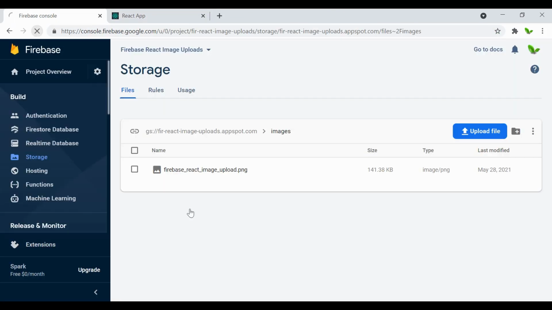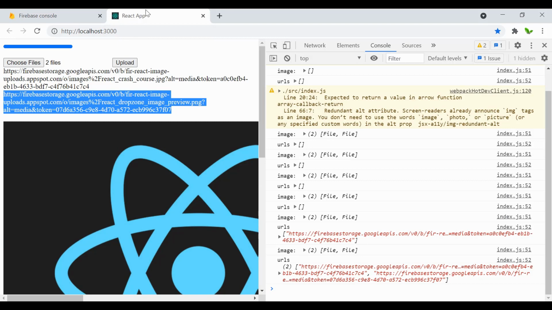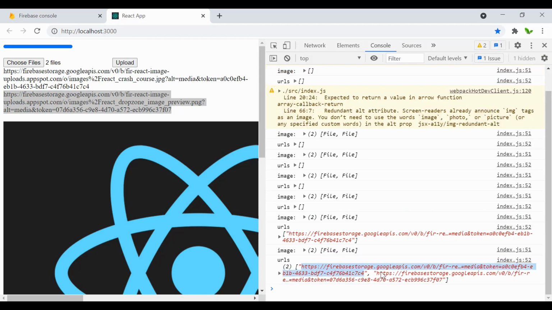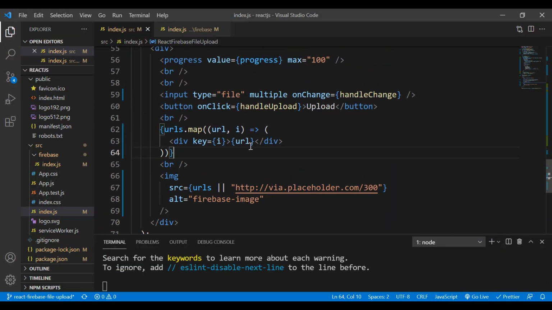Let's just check the database as well. And here it is. We have the two images which are uploaded here. So now let's come back here, and we can also see the URL, which is the first one, and this is when it finishes another one and adds it to that, right? So this will be the second one here. Okay, so now we also have this one here.